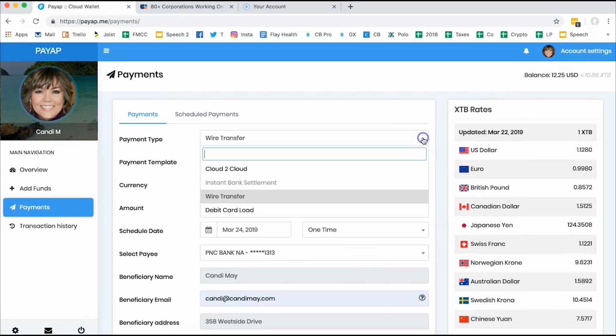As I said, you have 3 ways. You can wire it, you can use your debit card load, or you can do cloud to cloud, which is wallet to wallet. Anybody else that has a wallet. That's the basic information that I wanted to go over with you today.